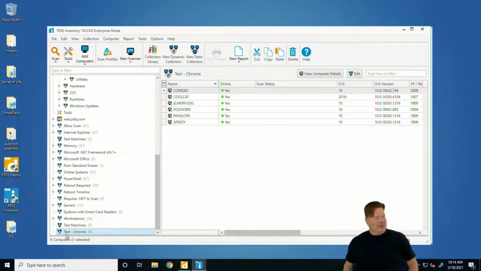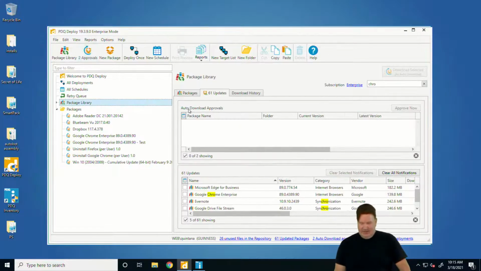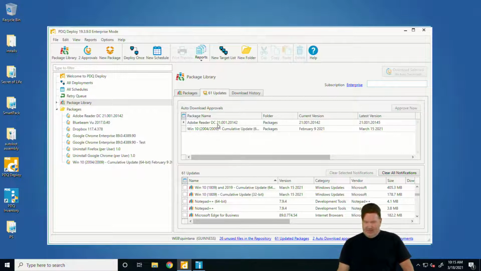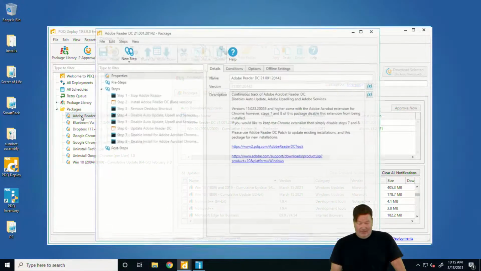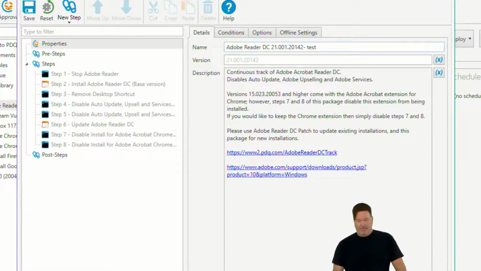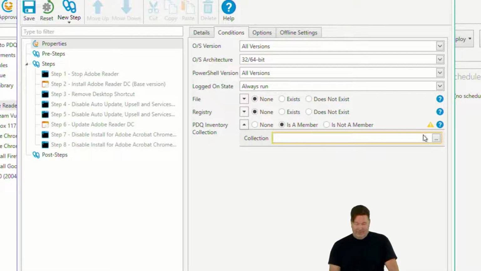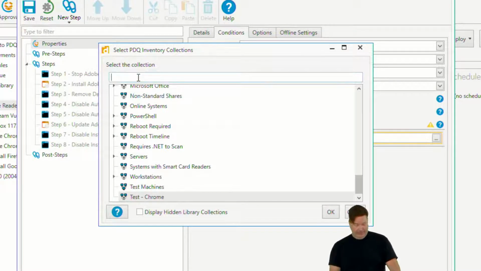All right, there you go. Okay, let's show them the easy way to do it. So first thing, I'm going to show you this. We're going to go in, and you'll notice I've got two packages that can be approved. I have Adobe Reader DC and Windows. I'm going to rename this to say this is my test package. And under conditions, this test package can only run on machines that are a member of Reader DC Old.